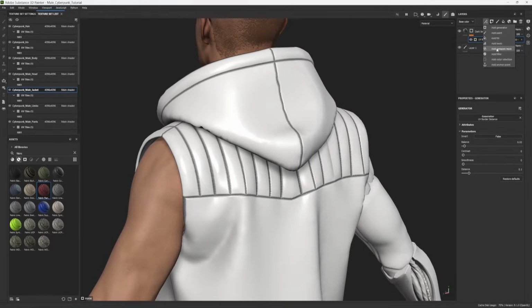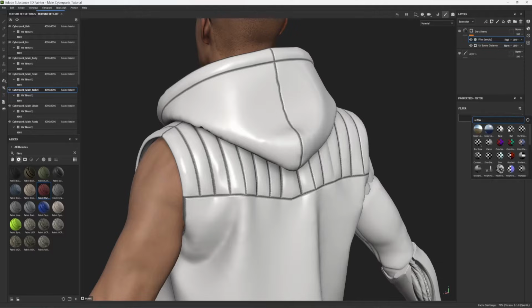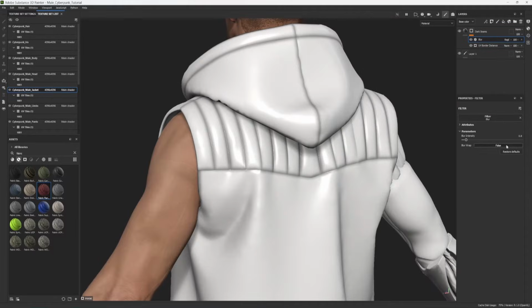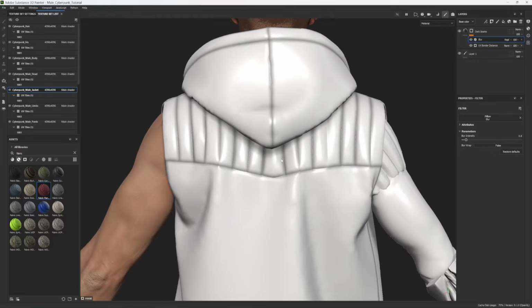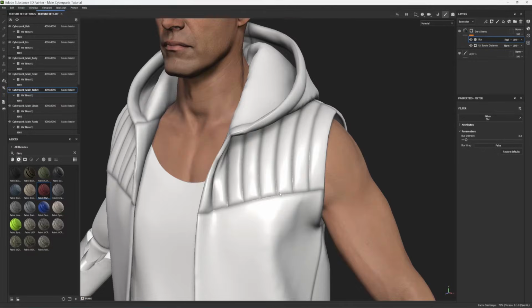So we can add a blur to this now. So I'll add a filter, blur. It doesn't really matter what settings we pick right now. We're just kind of building the building blocks for this garment, and we can change all this stuff as we choose which fabric this garment is going to be made of.